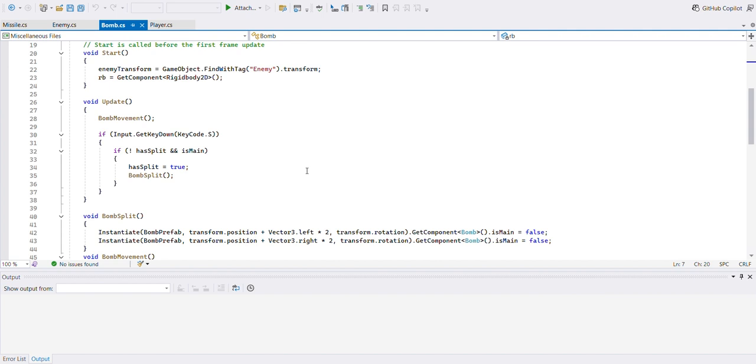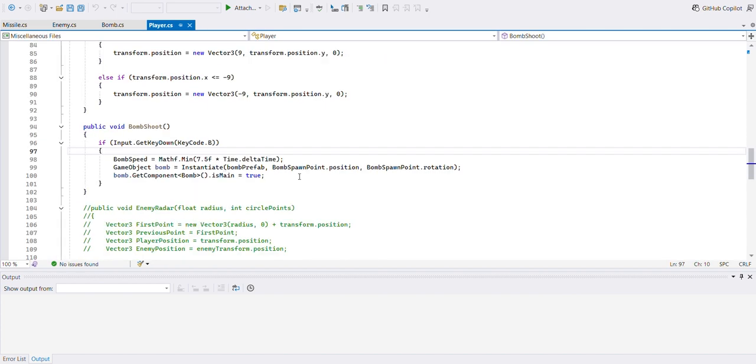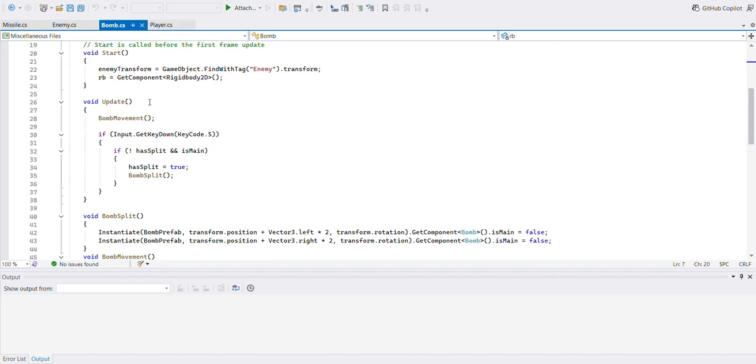They'll have to click B again to shoot another bomb to be able to turn one bomb into 3 again. In other words, clicking the B key again will set isMain for the bomb true again. So this can work here. It's kind of like the bluebird from Angry Birds that splits into 3 birds. Now let's take a look at how I programmed my enemy.